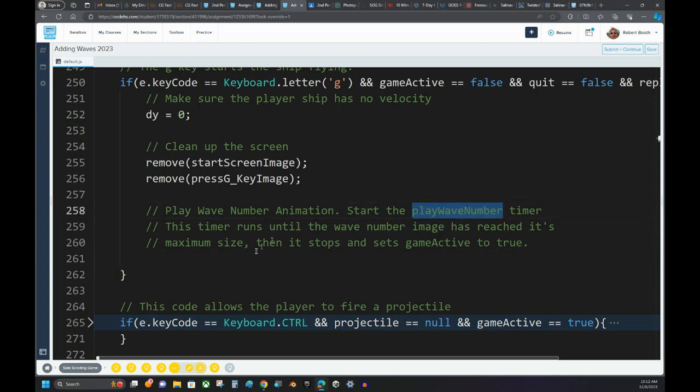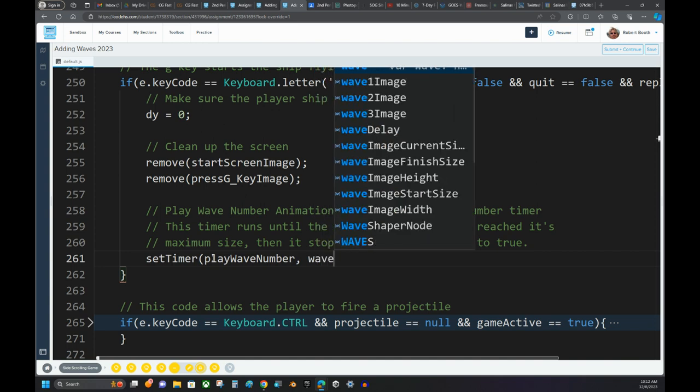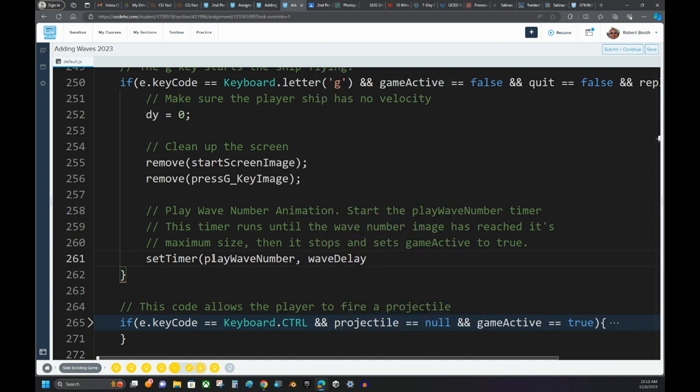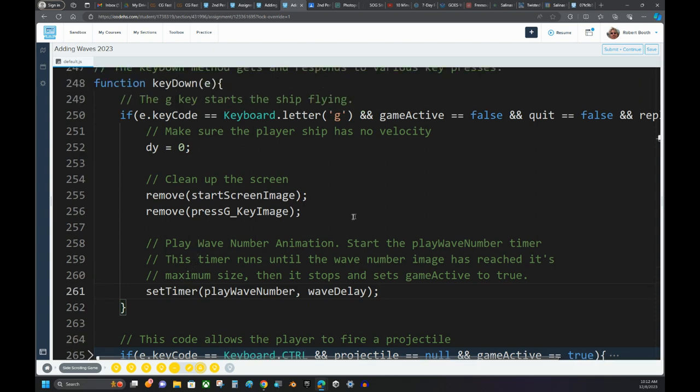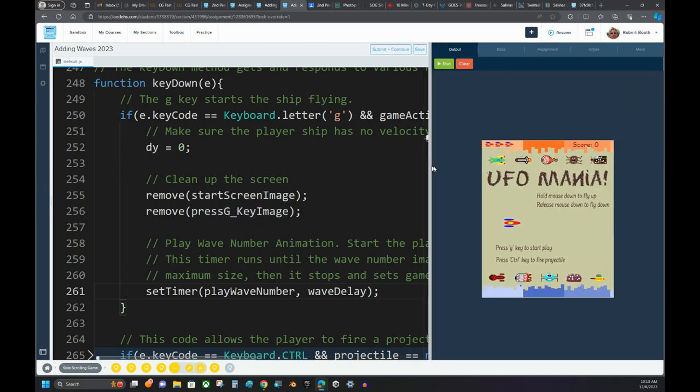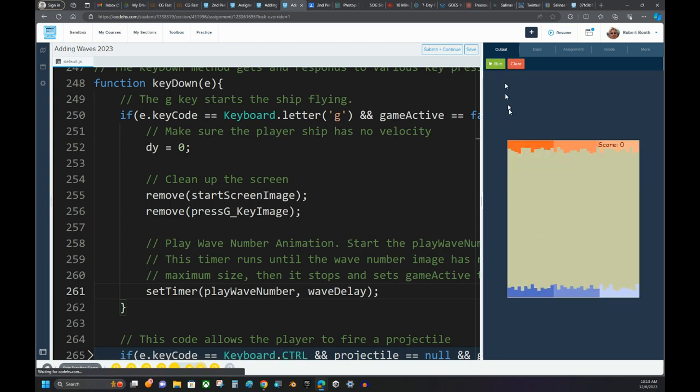So I'm going to copy that right there, and I'm going to do a set timer, and it's going to be the play wave number using the wave delay for the delay. And there's our new and improved G key code. And now we're going to come down here to the play wave number function, and we're going to start adding the code to it. And so let's see, at this point, I believe my code should still execute and everything should still work.